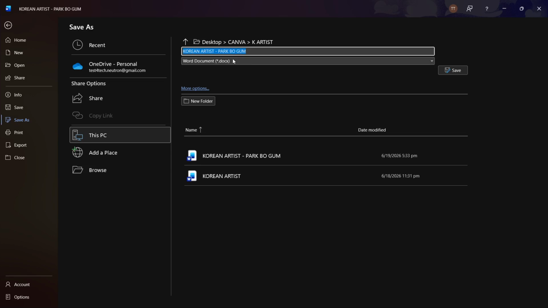Next up, we will try saving the document to a different location. Once again, click on File and then select Save As. This time, choose a location like your desktop or documents folder. Click Save and check if the file saves correctly. Sometimes the issue is related to the current folder permissions, and changing the location can solve it.